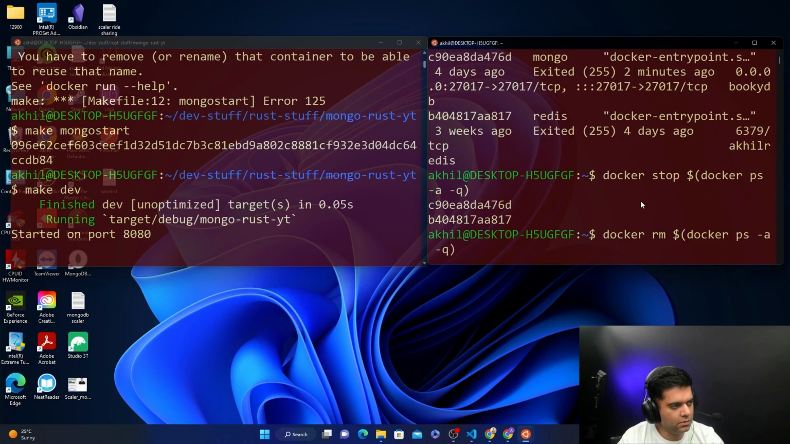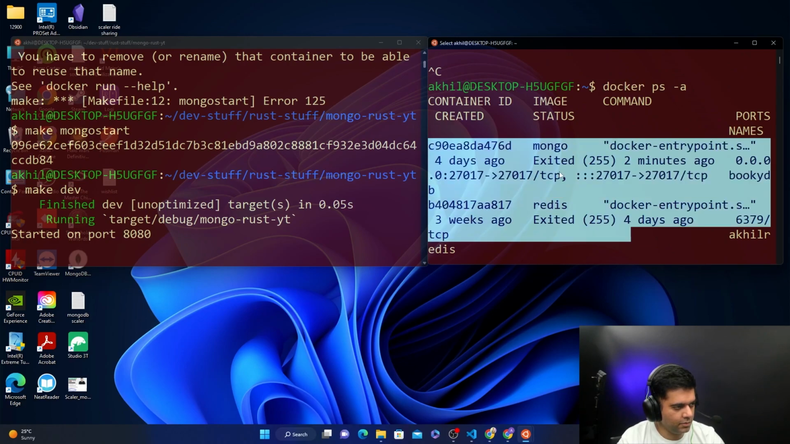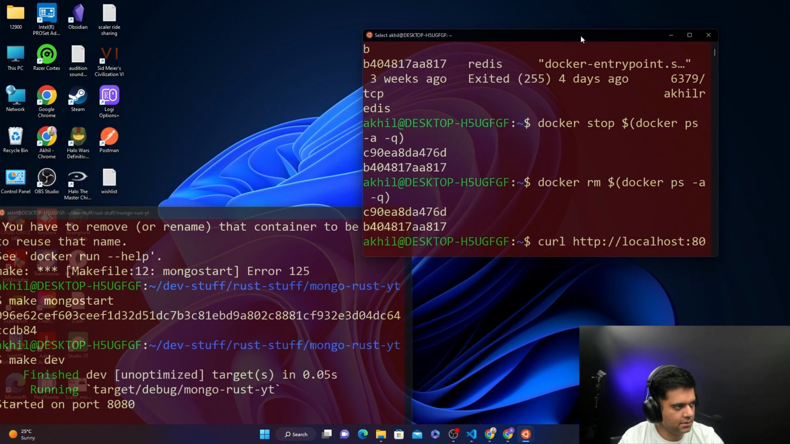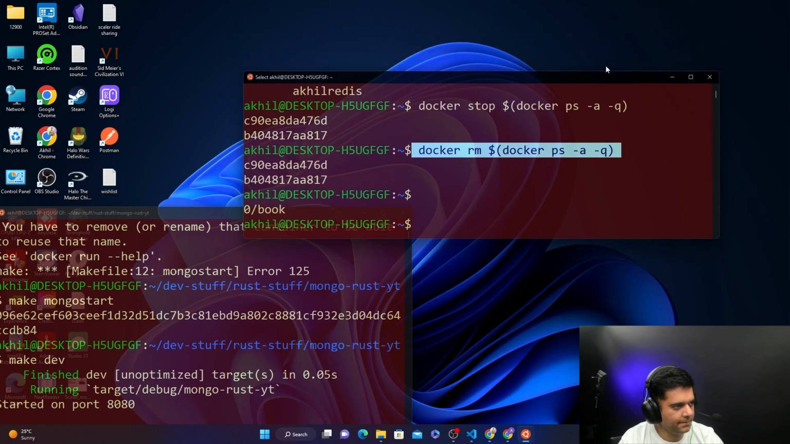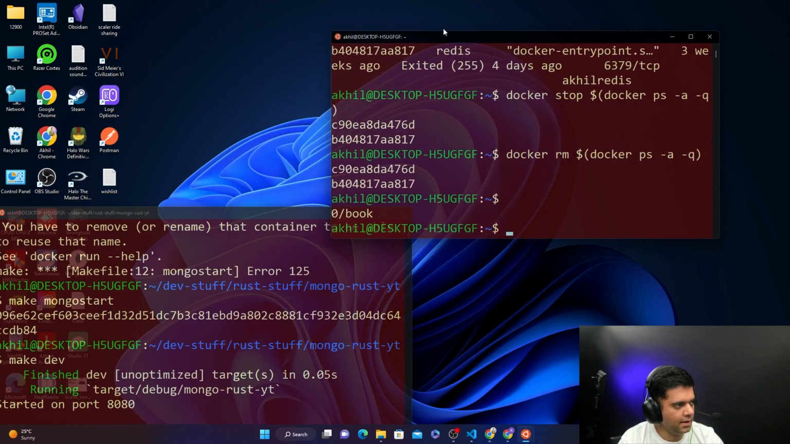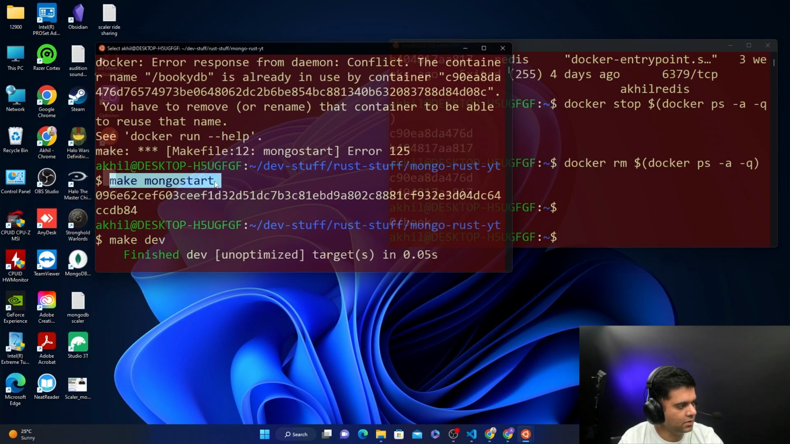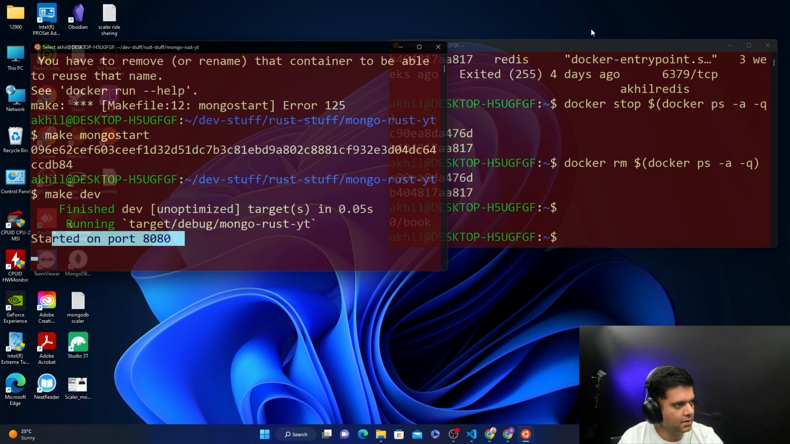I've investigated the issue. In my case, the container wasn't running properly and was still consuming. It was connected to some other container, and there was some issue. So what I did was, I first stopped all the containers that were running, and I removed all the previous containers, and then I started again. I did the make Mongo start again, and then I said make dev again, and then my server has started.